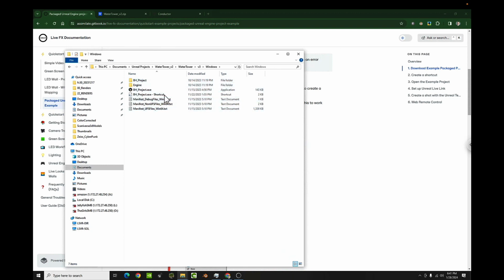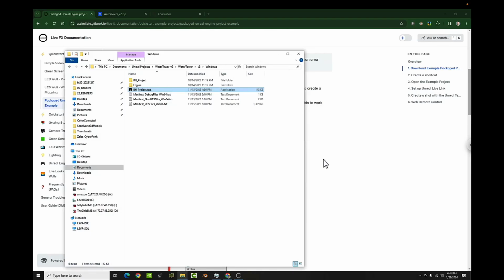And now you can see we have a few things here. And we have this shortcut here. I'm going to go ahead and delete this. And if you double click on this bhproject.exe, you will see what we're going to be working with. Essentially it's this demo scene, this water tower scene. And right now we're facing the back of it for some reason. That's okay. So I'm going to go ahead and press Alt F4 to close that.